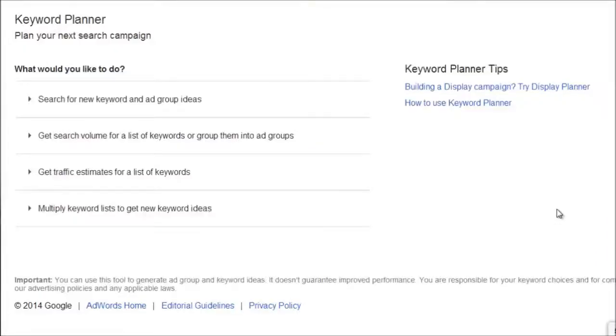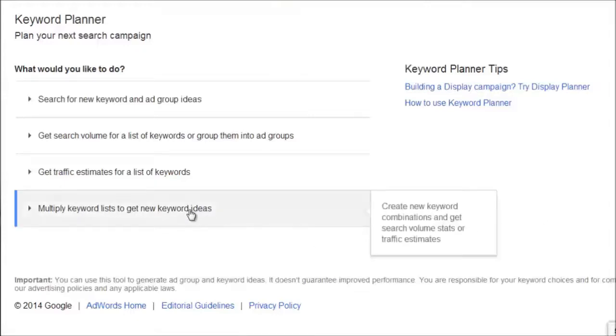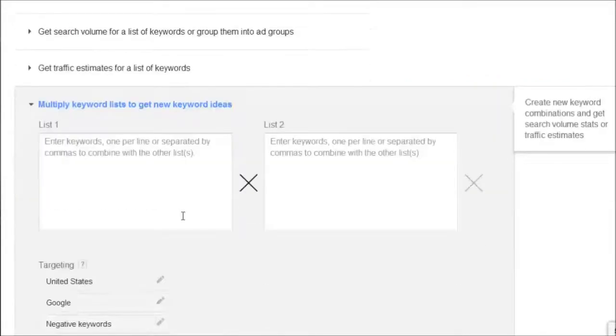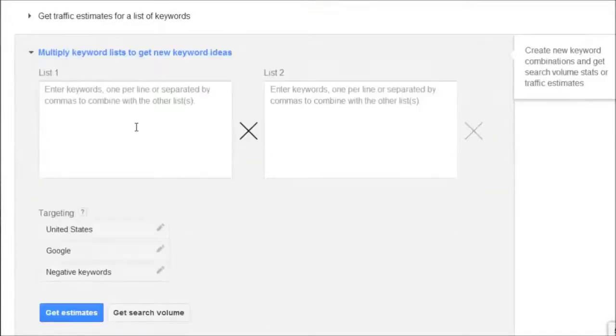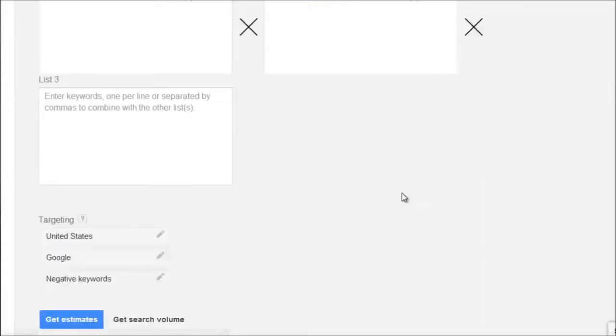Hello and welcome to the last video on multiplying keyword lists to get new keyword ideas. This is a great feature to allow you to expand ideas. If you click on this, you will see that there's a list 1, list 2, and you can also add another list 3 by clicking this X right here. And you have similar targeting.